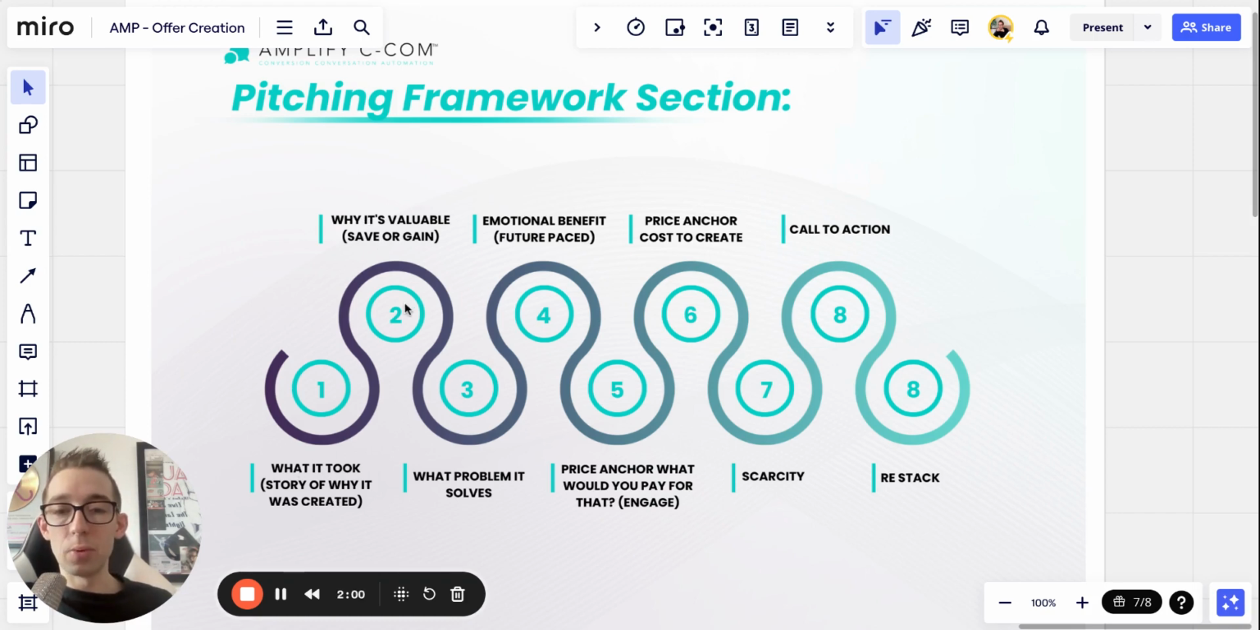Then why is it valuable? Are they saving something or are they gaining something? Are they gaining status, right? Are they saving money? Are they saving time? Are they gaining money? Are they gaining health? Are they gaining relationship? What is the thing that they're gaining? So you spell it out for the person: what is the benefit? Not the feature, what is the benefit? And then what's the dimensional benefit of that?